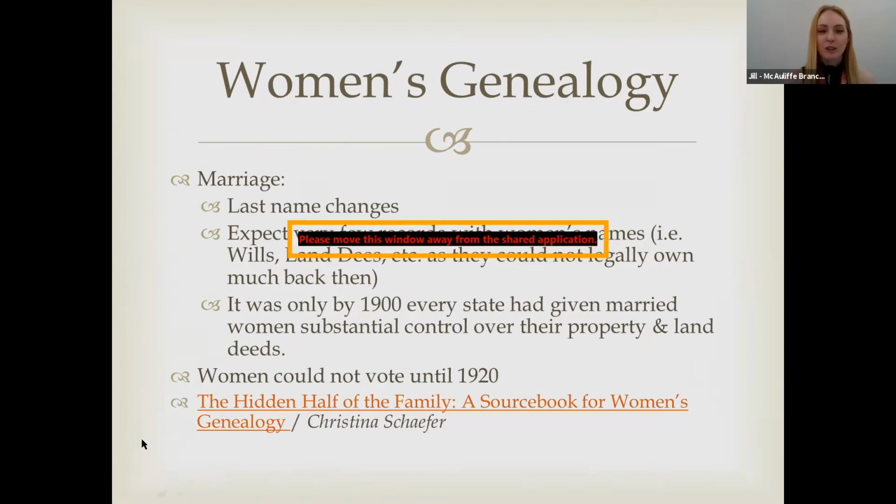So when you're looking at women's genealogy, I do recommend this source. It's called The Hidden Half of the Family. It's a book we do have here at the Minuteman catalog. I don't know if we have it at Framingham, but it's wonderful if you're struggling with women's genealogy and the women in your family. A lot of the people I have talked to over the years have struggled with women, or it's easier to do the men's side.